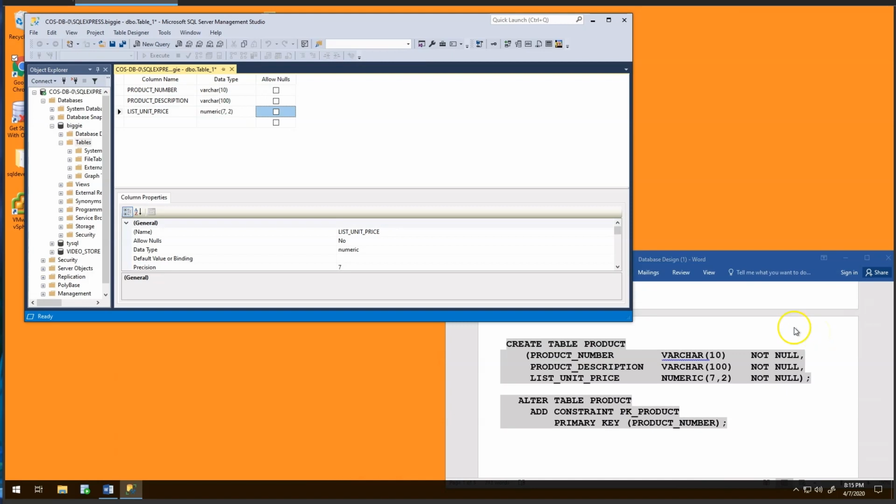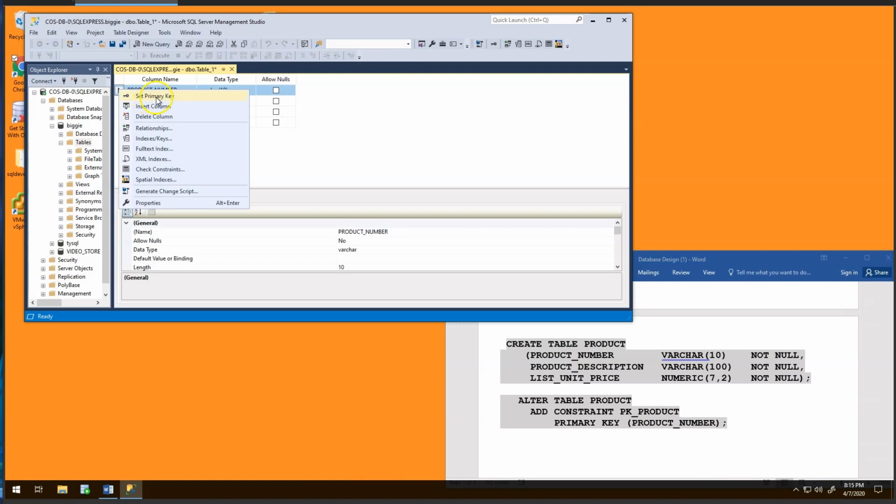I do want to create a primary key for product number, so I'll go right over here and right-click and say Set Primary Key. And that's it. Now, before I save it, I want to make sure varchar, numeric, like it says down here, allow nulls no, allow nulls no, and allow nulls no. Perfect. And the primary key. So I've set this the way it should be set.